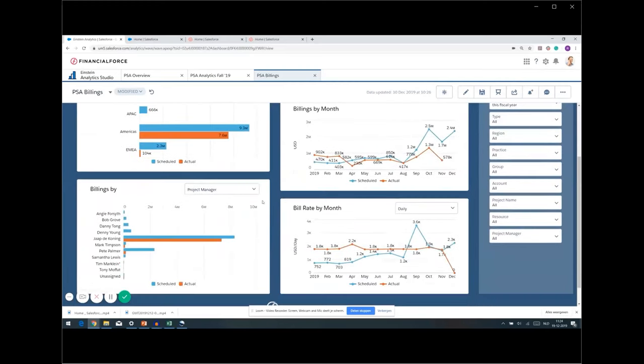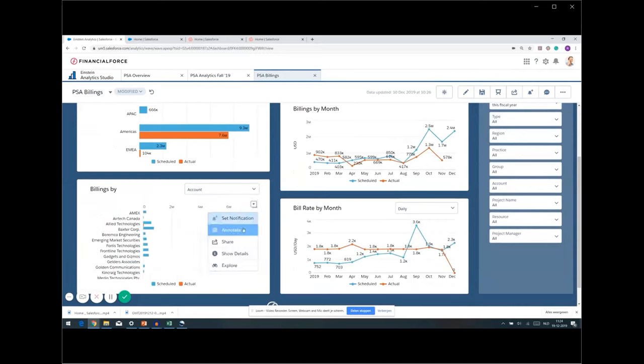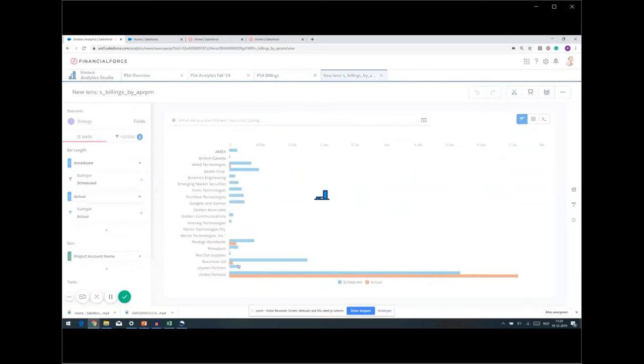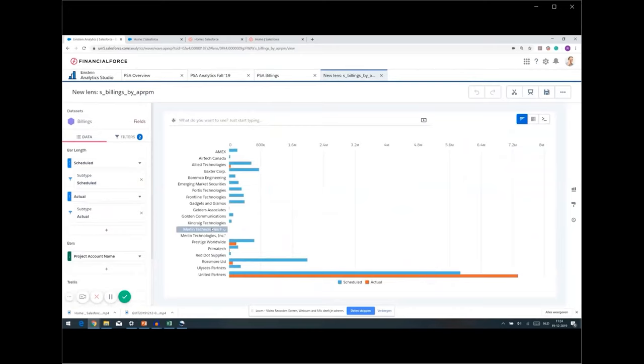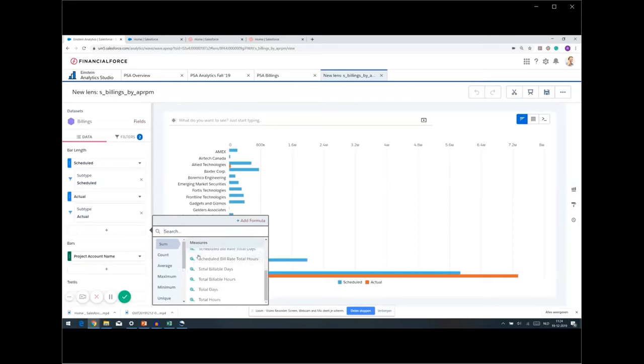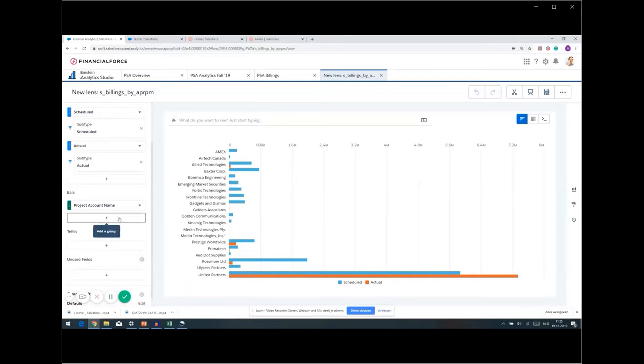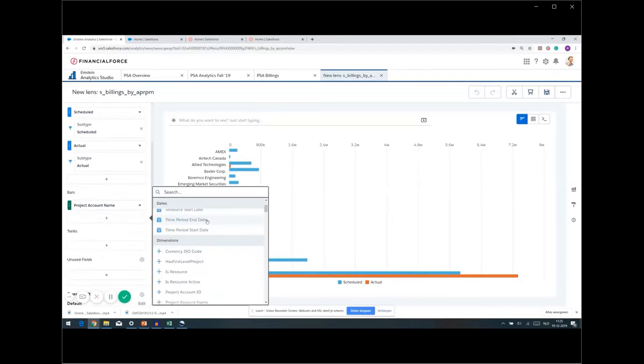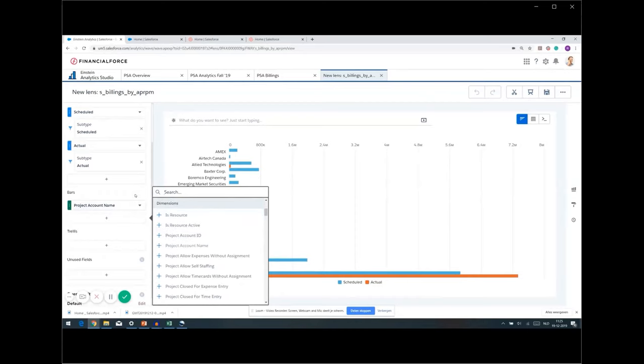What's also very powerful is when you have a graph like this, for instance the billings by account graph. Under the arrow sign you have the ability to explore the data as well, and then you go directly into the query designer. You can bring up all the dimensions, and you can do that also for the measures which are in this data set. So you can very easily and quickly deep dive into the data from the dashboard.